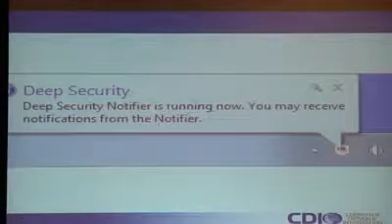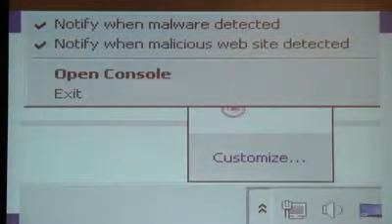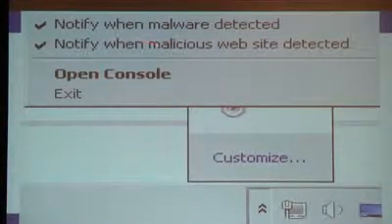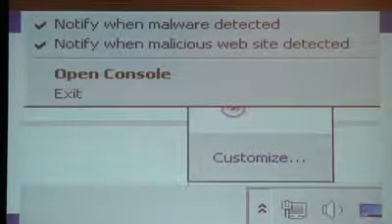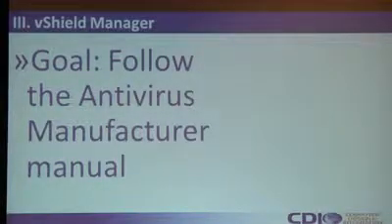Okay, so that was kind of a political / annoyance thing where people don't want to install it. It's not for everybody, but in the majority of situations, you can manage the notifier. You can right-click on the notifier, and there are 2 checkboxes: notify when malware detected, and when malicious website detected. And you can open the console. It has just a little bit of information in the console. You'll see later that there's information on what viruses were caught and put into quarantine.